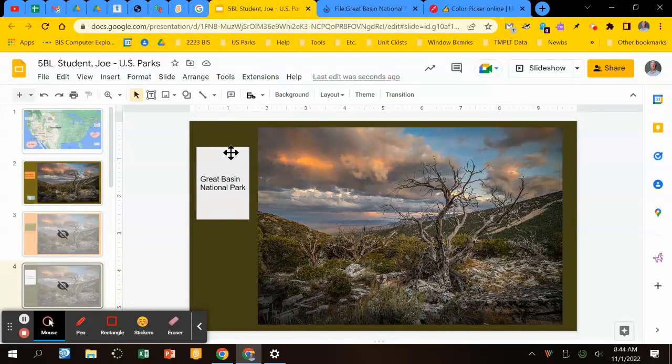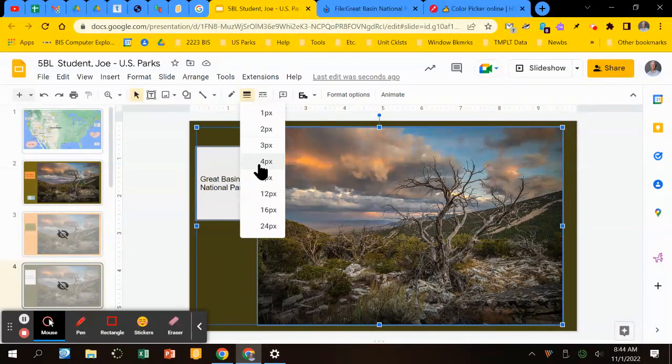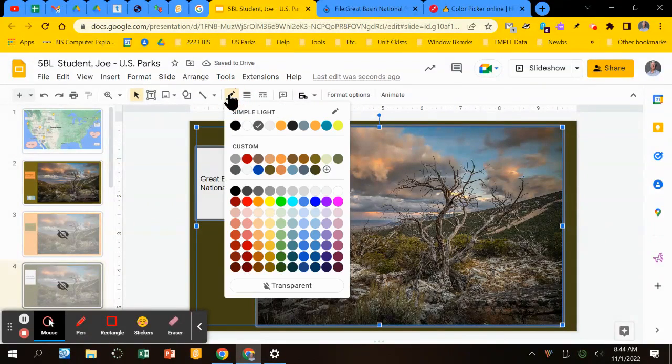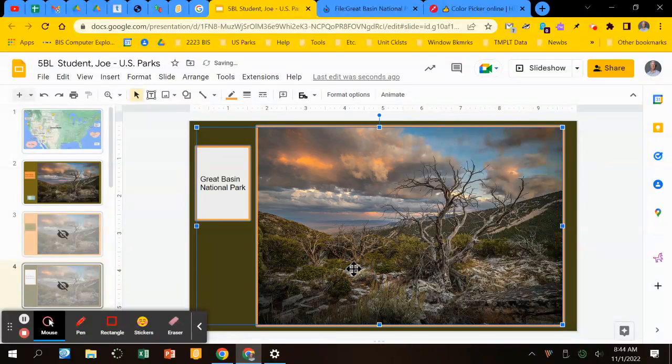I'm going to hold down the Shift key and click on my shape and my photo and go to the border thickness tool and thicken up my borders so you can see it easily, and then use border color custom. Just like before, delete the old hex decimal number and Control V the new one in. Click OK, and now I have matching colors there.